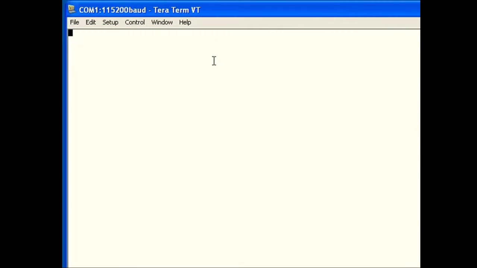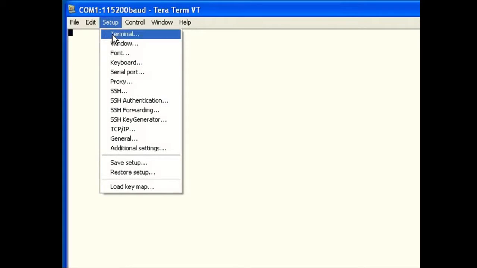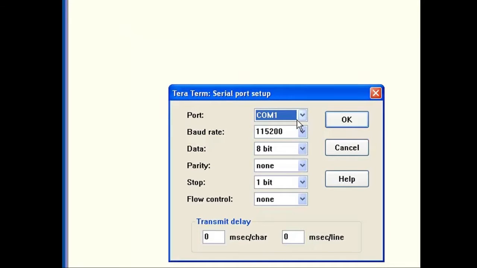Once you have TeraTerm installed, you'll need to configure it to talk to your hardware. You go to the Setup window, and then Serial Port. You select the COM port that your USB to serial adapter is connected to. You select 115.2 KBAUD. You select 8 bits, no parity, one stop bit, and no flow control. And then you hit OK.